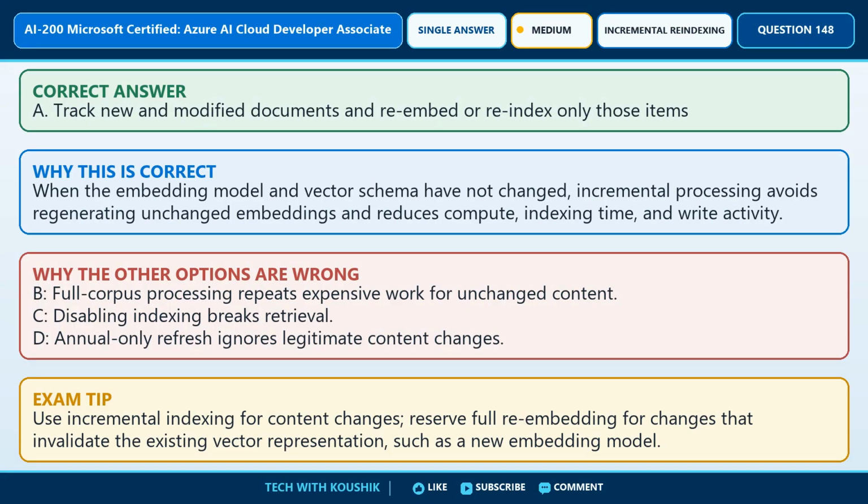After elimination, select Option A. Track new and modified documents and re-embed or re-index only those items. The decisive reason is that the embedding model and vector schema have not changed. Incremental processing avoids regenerating unchanged embeddings and reduces compute, indexing time, and write activity.